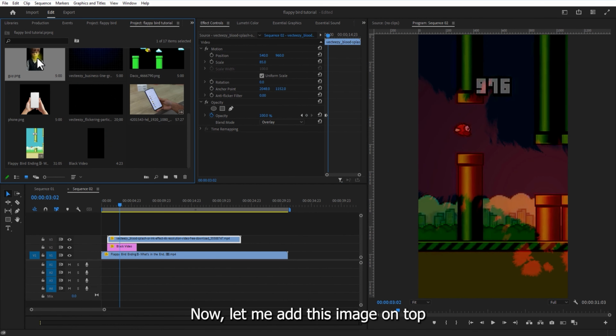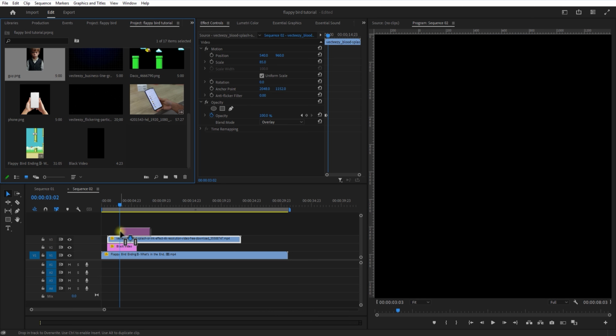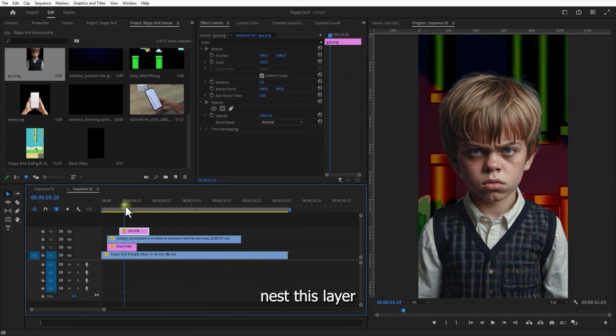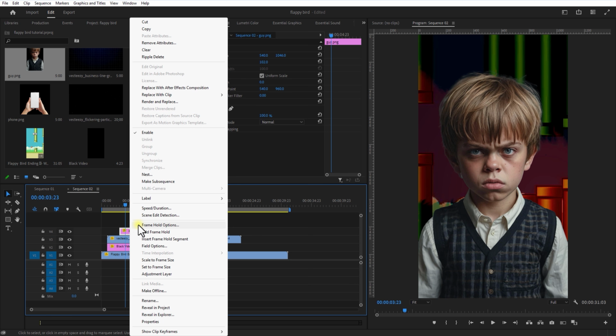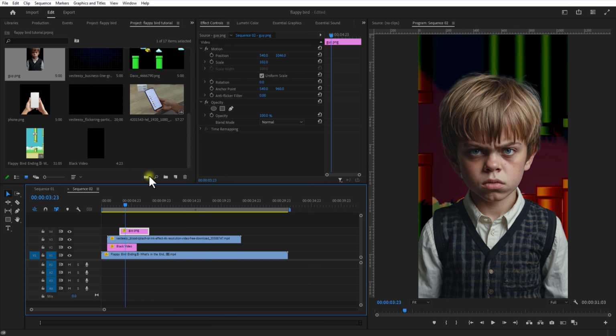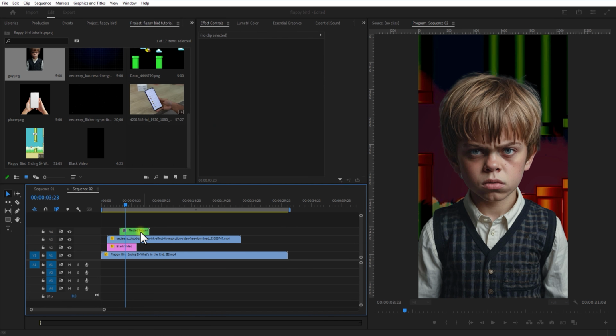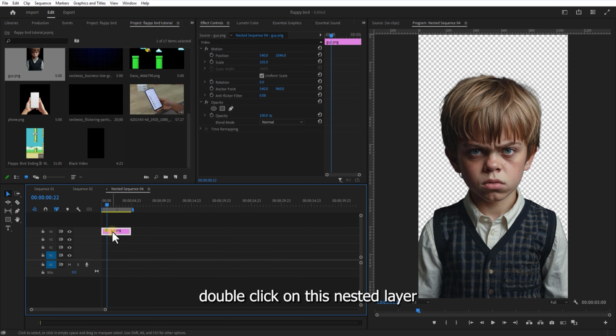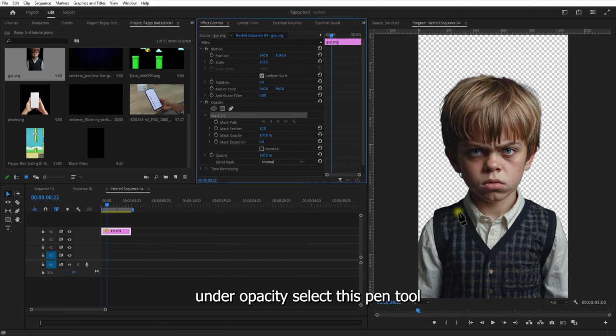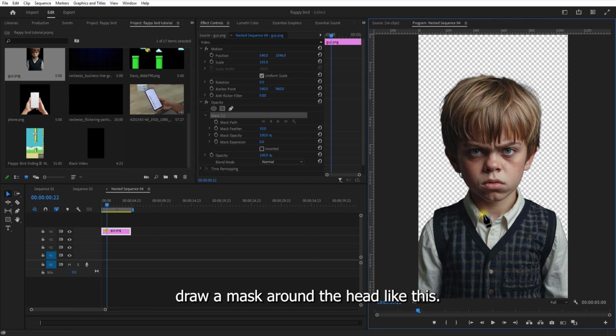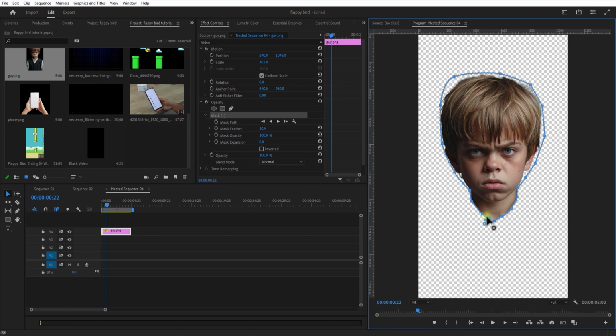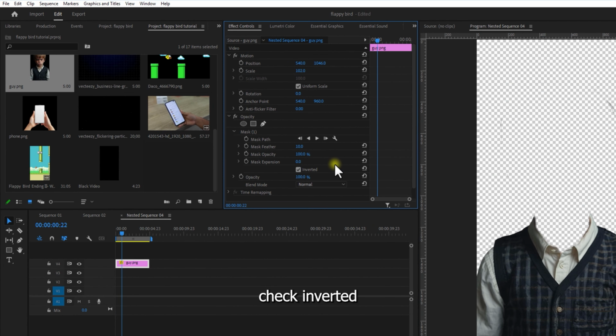Now let me add this image on top. Next, this layer. Double click this next layer. Under opacity, select this pen tool. Draw a mask around the head like this. Check inverted. Increase mask expansion and feather.